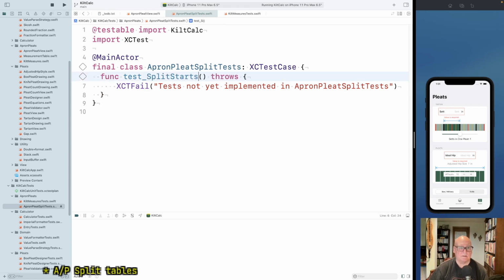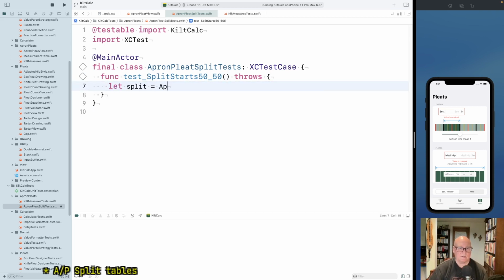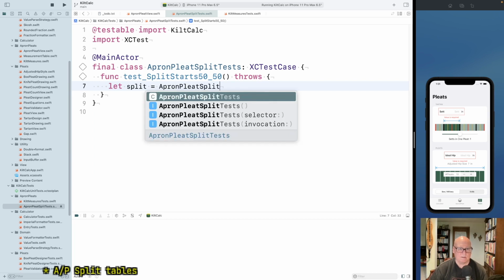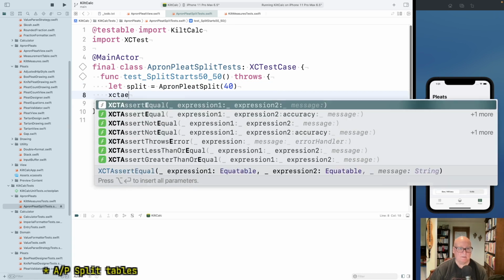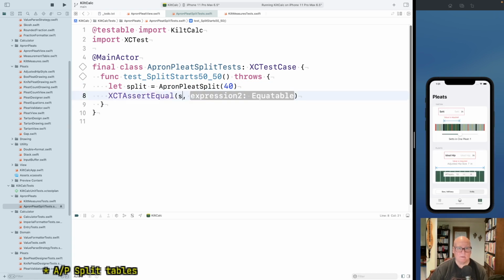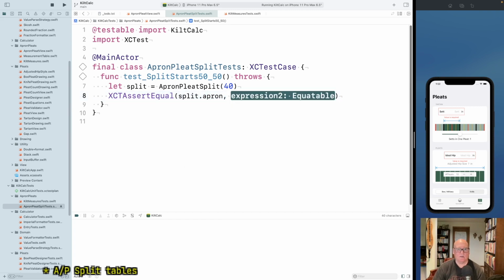Split starts 50-50. Okay, so if we make, let's say we make a split equals apron pleat split of 40, then split dot what? This is the initial value, so apron and split dot pleat. I think that's reasonable enough.